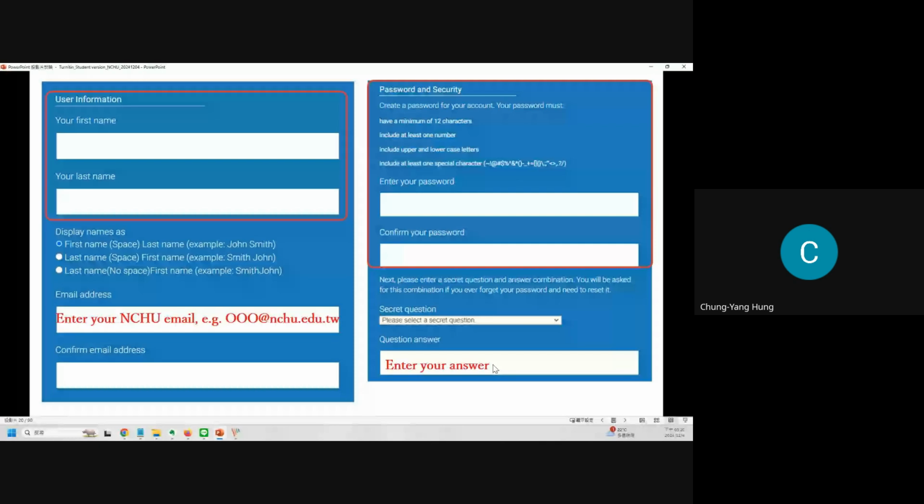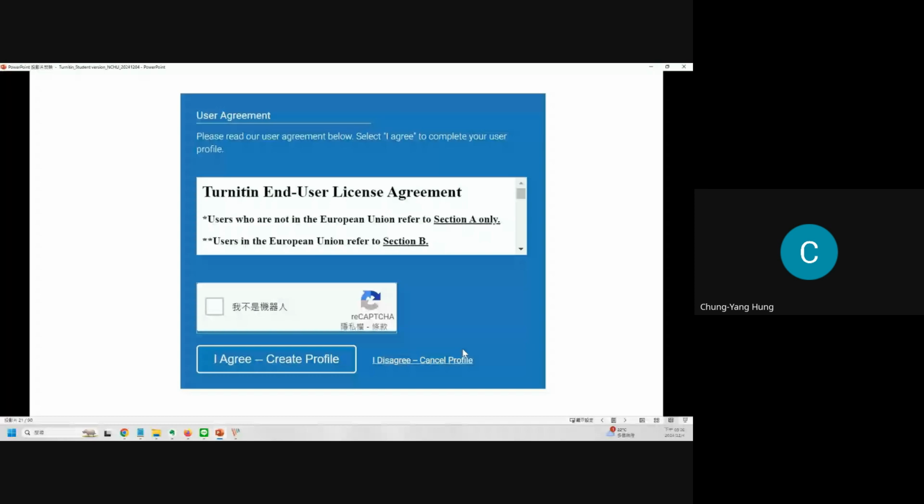And the last stage is the user agreement. So browse it, and then click I agree, create profile, and it's done. A new account will be created for you. And you can use your NCHU email address and the password to log into Turnitin. So that's very easy and simple. That's how you can create your own account using the library's class ID and enrollment key.